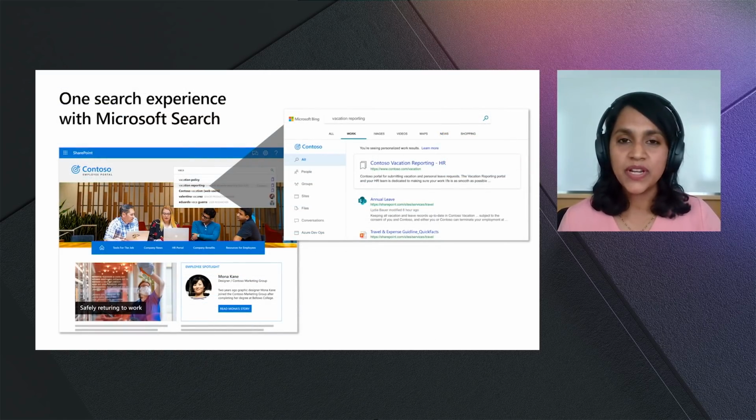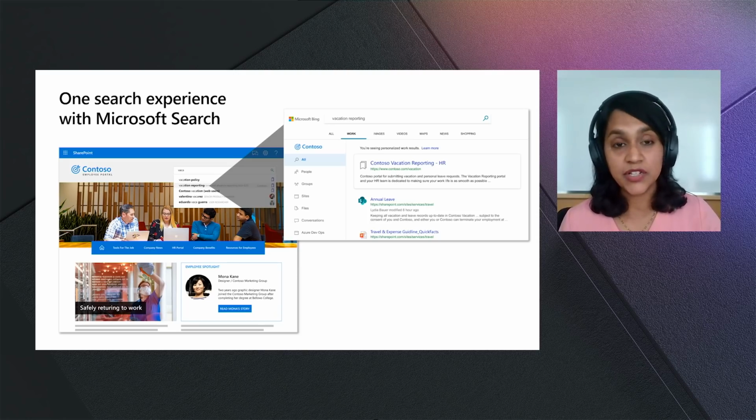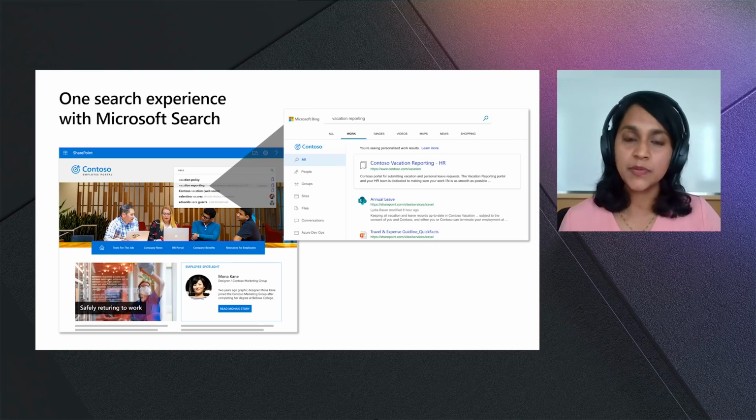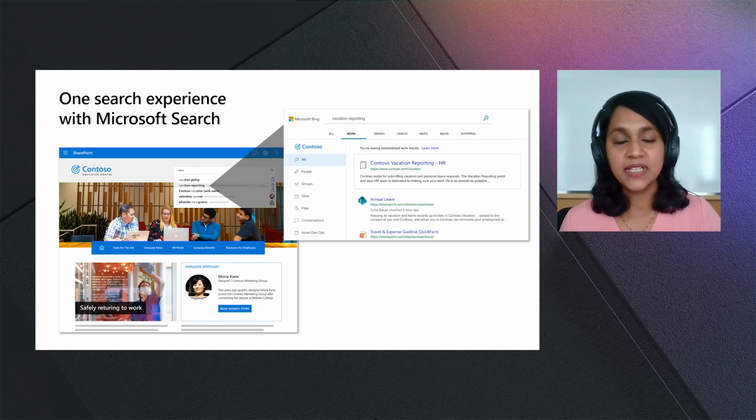Imagine a world where these silos are connected to their data and their search experience. With Microsoft Graph connectors plus embedded search box, a simple tool search box component for Microsoft Search, you can seamlessly connect these data silos to one search experience. Of course, this is just one scenario. Let me show you how this works.